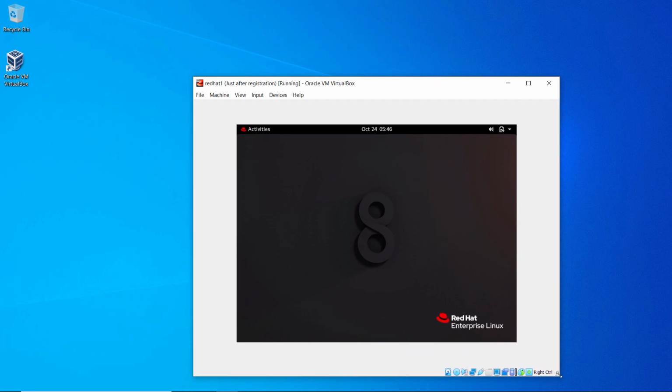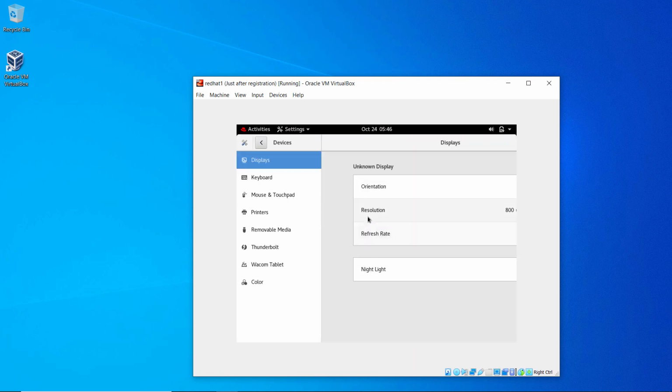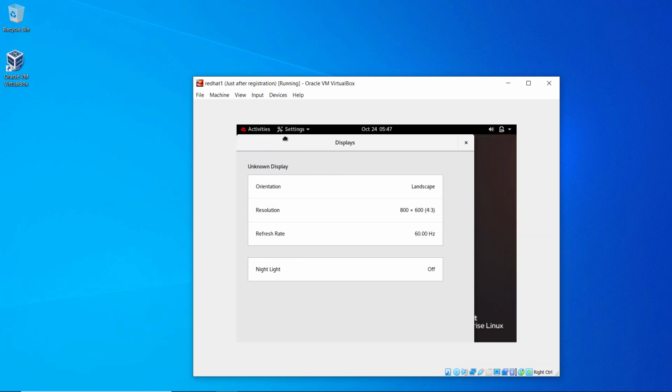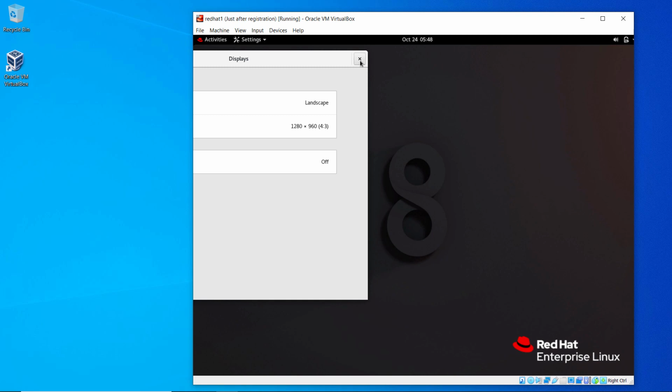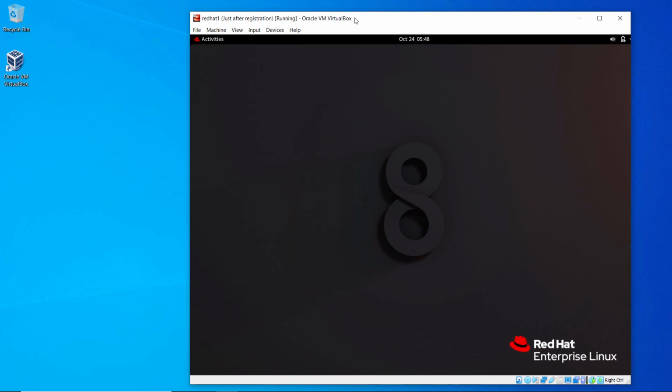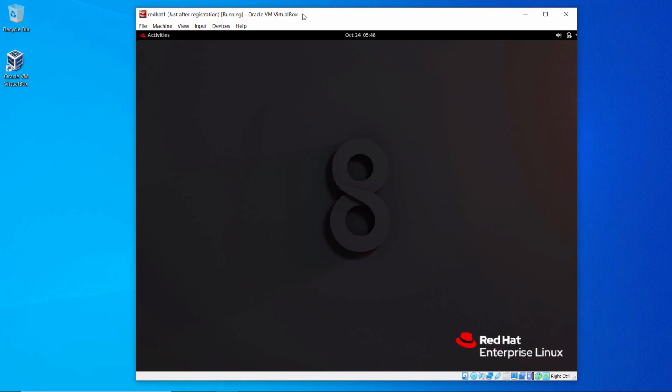Let's also adjust the screen resolution of the Linux server. Right-click on its screen. Select a proper resolution that fits the physical screen. Looks good. You can even enable full screen for the virtual machine.